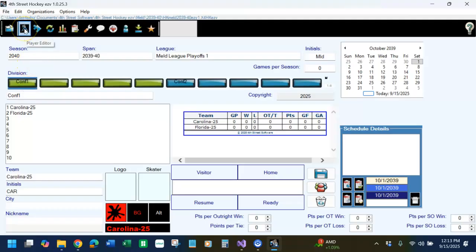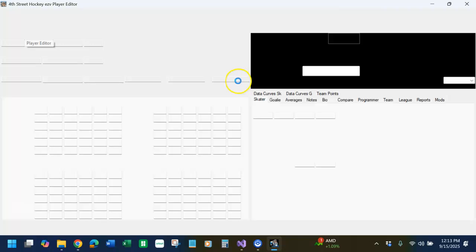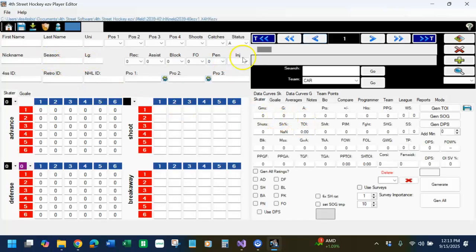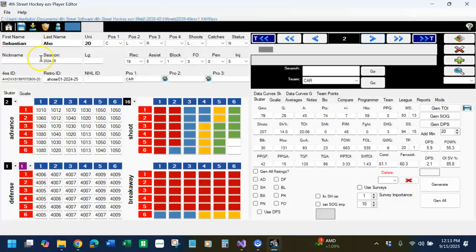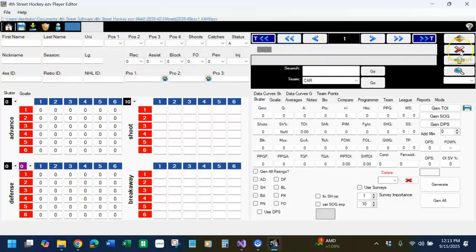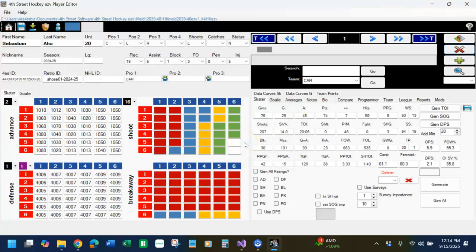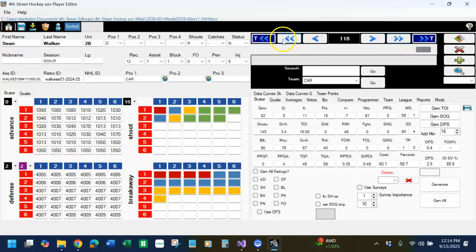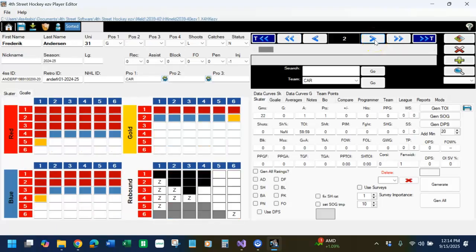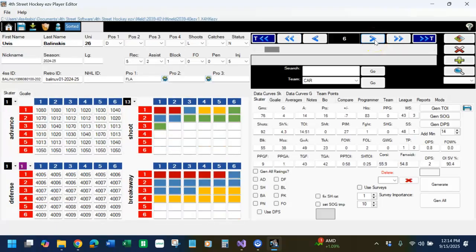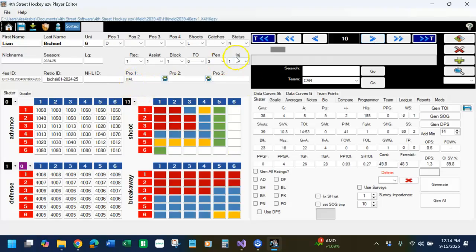Now, we need to get rid of that blank player. So I'm going to click on the player editor. And right now, this is player number 1. You can see it's a blank player. If I switch to the next player, there's Sebastian Aho. So let's delete that by going over here and clicking the delete button. Okay, that gets rid of it. It does not sort the file, so I'm going to sort it as well. So let's go ahead and do that. All right, so now we have Aho leading off and Sean Walker's last.